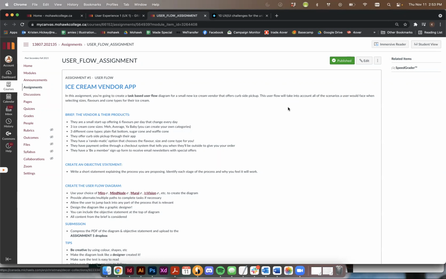Our cone types, you've got the flat bottom cone, sugar cone, and waffle cone. They do offer curbside pickup. They also have a feature that is a randomatic option that chooses your flavor and size. So for instance, instead of going through the process of selecting your flavor and cone type, you would hit randomatic and then you would essentially be plunked right down to the shopping cart.